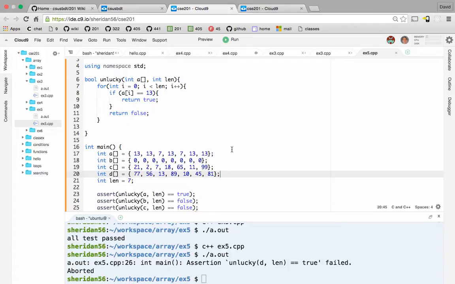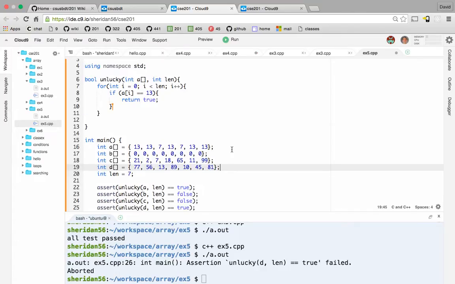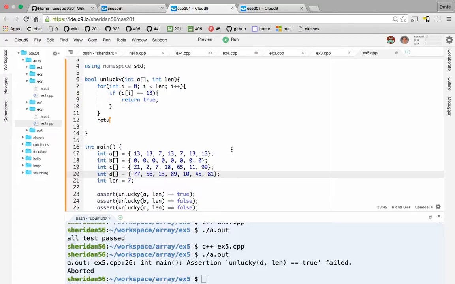So what does that mean? I have to change the function from the return false statement to what? Go ahead and do it, because I can't hear you. Exactly. You can't return false.